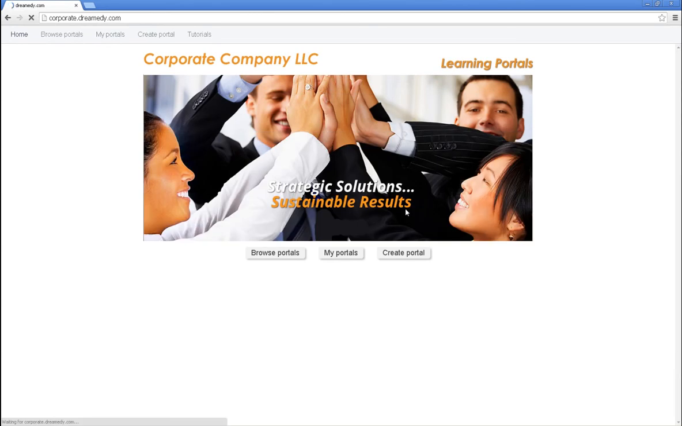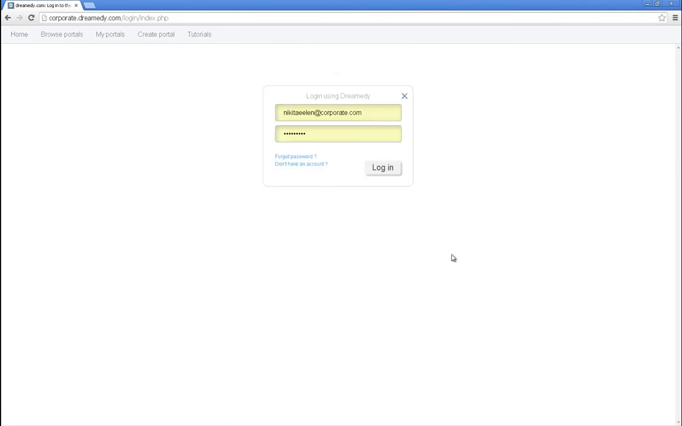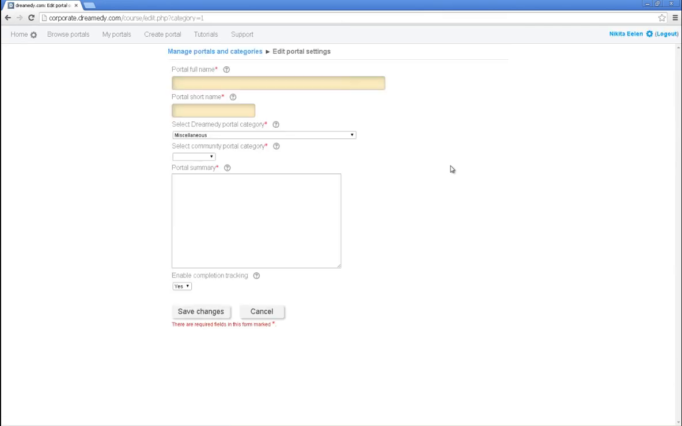Once I do that, you'll actually see our community homepage now. This is how it looks on corporate.dreamedy.com, and that's where I can log in now on this page. So what I'll do is I'm presented with three buttons: the Browse Portals, My Portals, and Create Portal. And I'll go ahead and do that now. I'll click on Create Portal, and I'll be presented with the Portal Creation Wizard. Oh, sorry, I have to log in again. Sorry about that. Anyways, here's the Portal Creation Wizard.